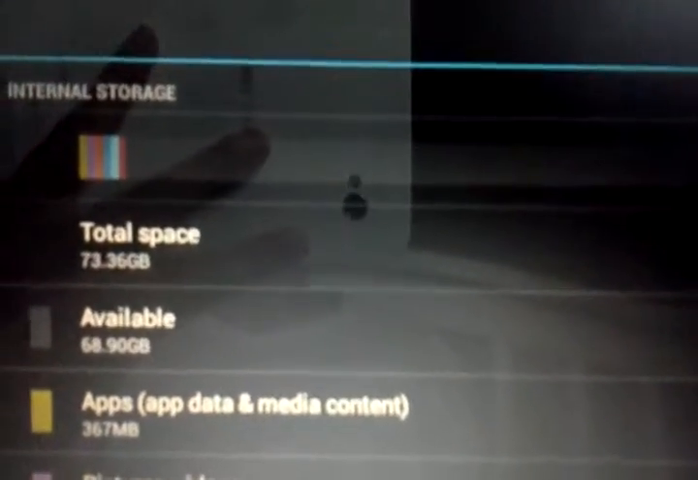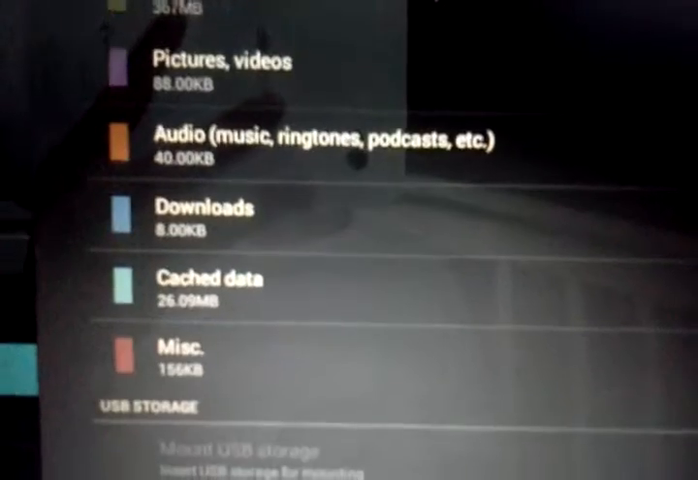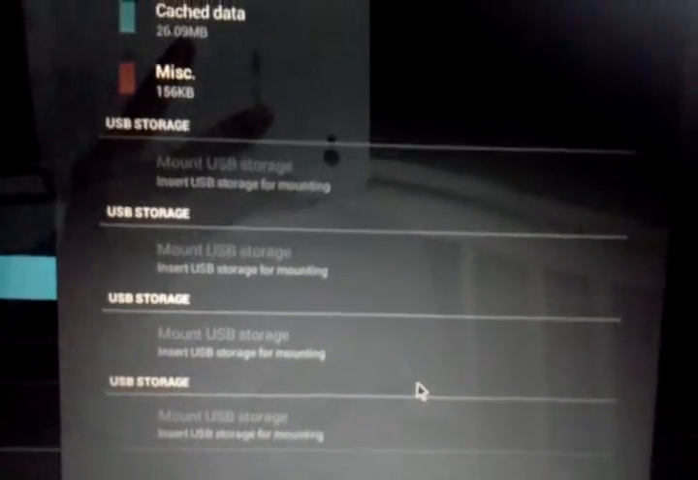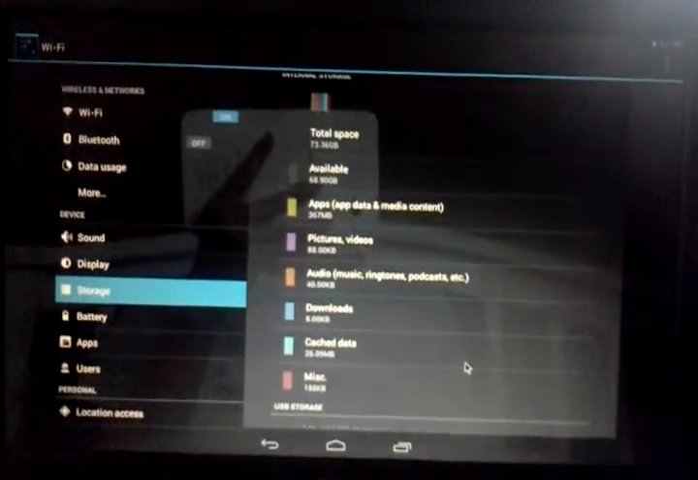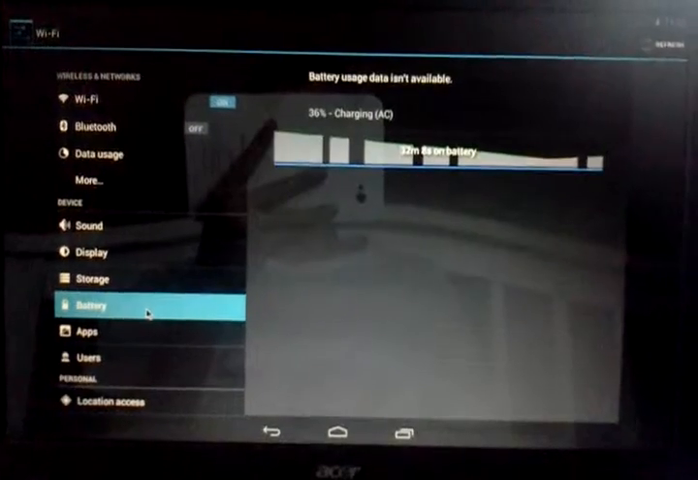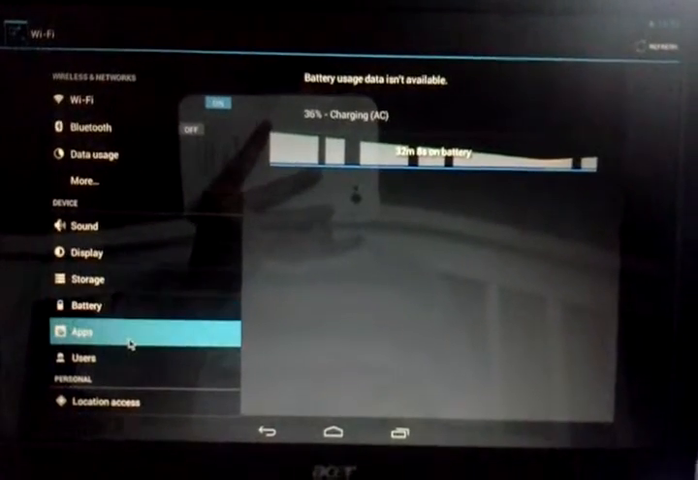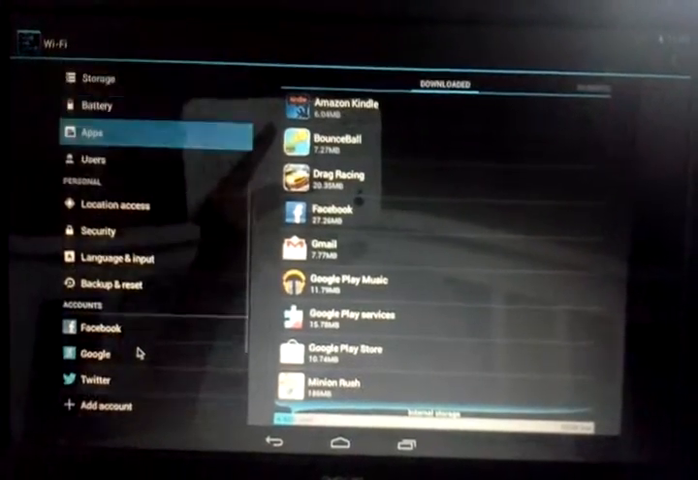You can adjust storage, so you see right here total storage is 73.36, available is 68.9, and then you can see what is taking up your storage, and then you also have mountable USB storage. The only thing I haven't figured out so far, but I think is possible, is transferring USB storage to your hard drive, and then you can check your battery life, what apps you have, and everything you can do with a typical Android tablet.